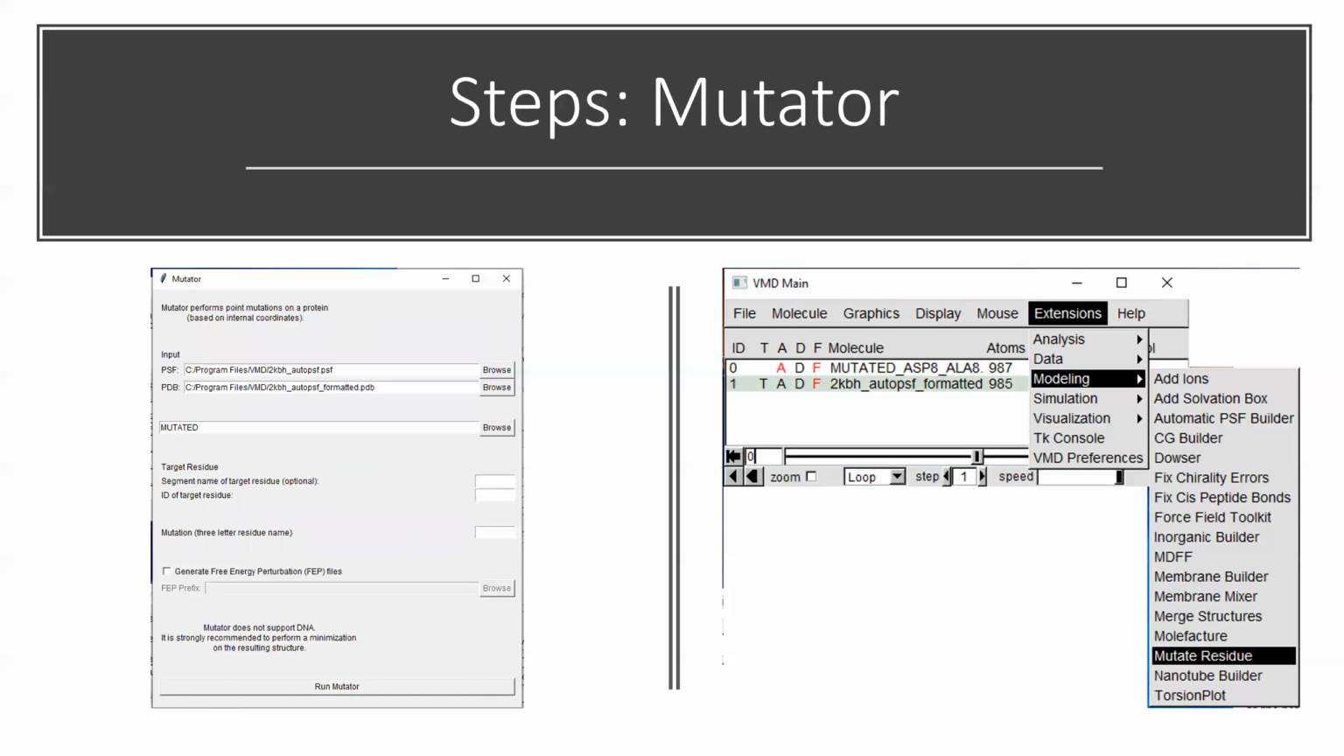Okay, so once you have the PSF file and PDB, you can use this to mutate a residue of choice. I did this through VMD. There's a residue mutator; as long as you have the PSF as shown in the slide, and the PDB, you can choose whichever residue you want to mutate. As long as you list the number here and the ID of the target residue, and the 3-letter code you'd like to mutate it to, you can run the mutator, and it will generate a new PDB.